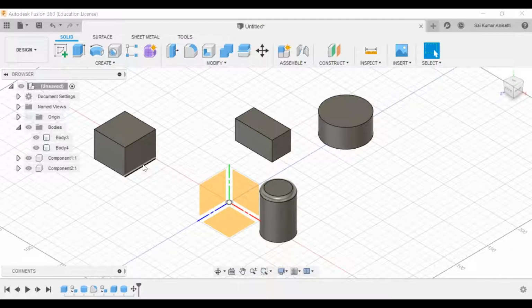Okay, that is the major difference between a component and a body. See, a body does not have its own coordinate system, or its own origin. Let me hide the origins for the time being. So it does not have its own origin. For these two components, the origin is the default main origin itself.